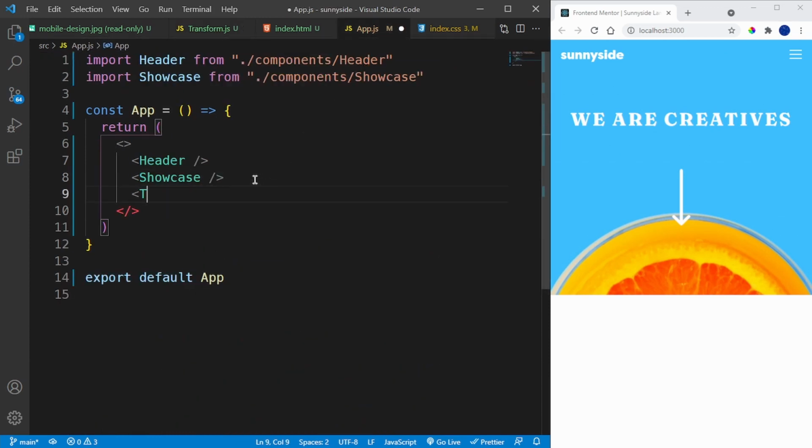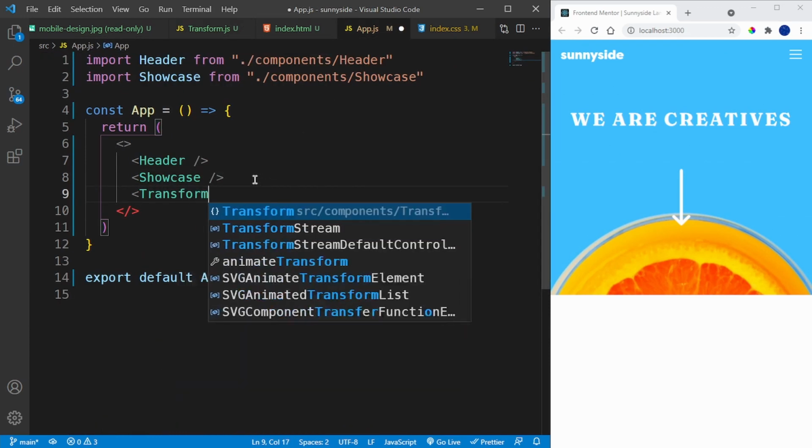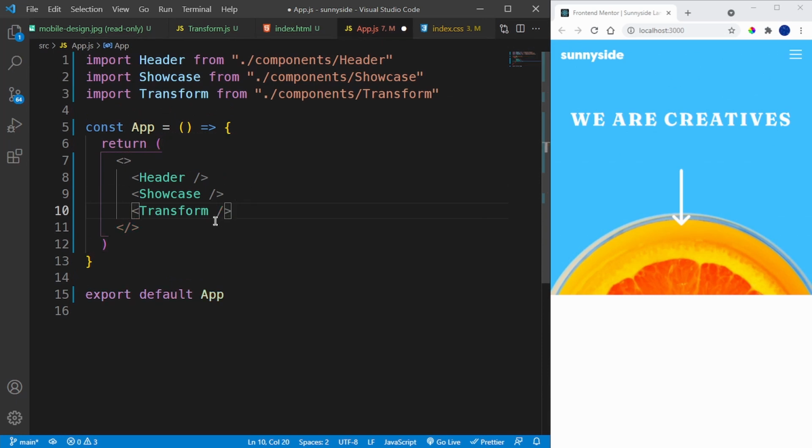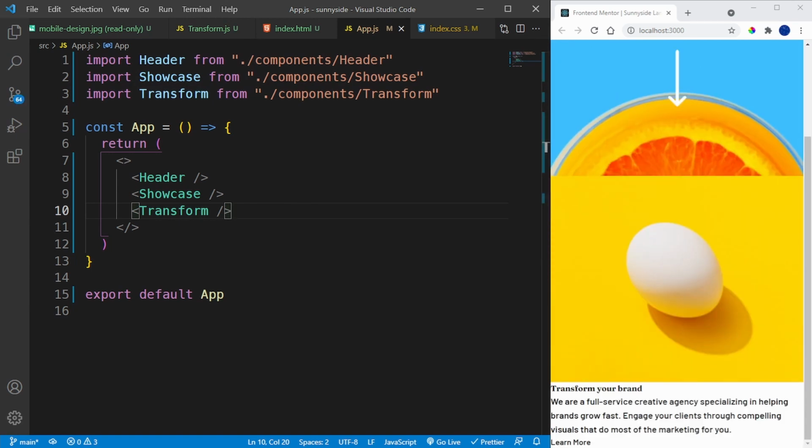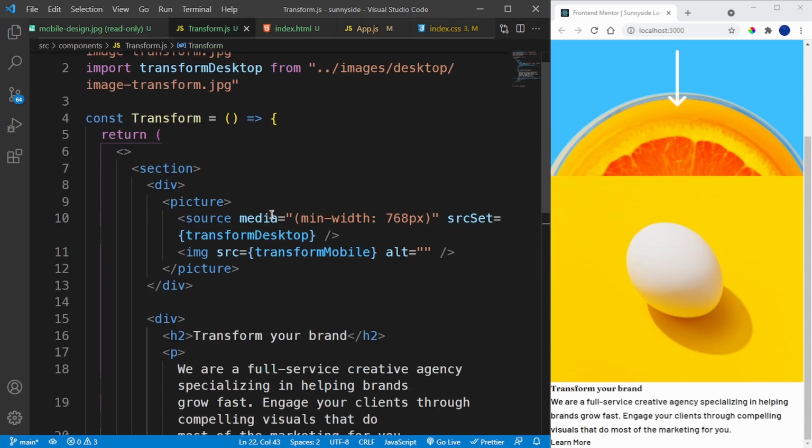So below this, let's render transform like so, and it gives me the option to auto import it. That's why it imports automatically at the top. So save this, and we should see something on the screen. And we have this. Look at that, looking amazing. So let's go ahead and style this out.